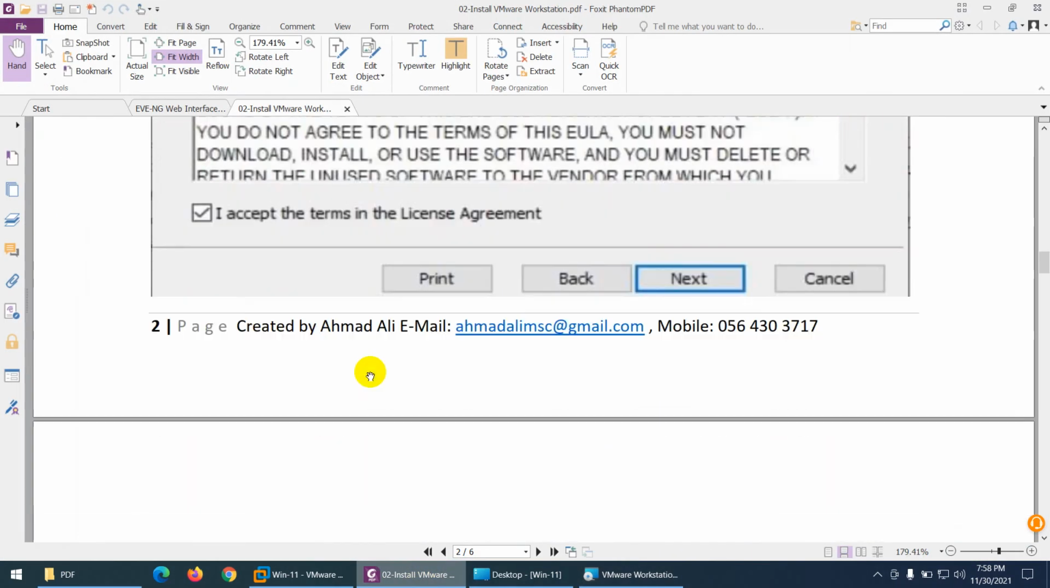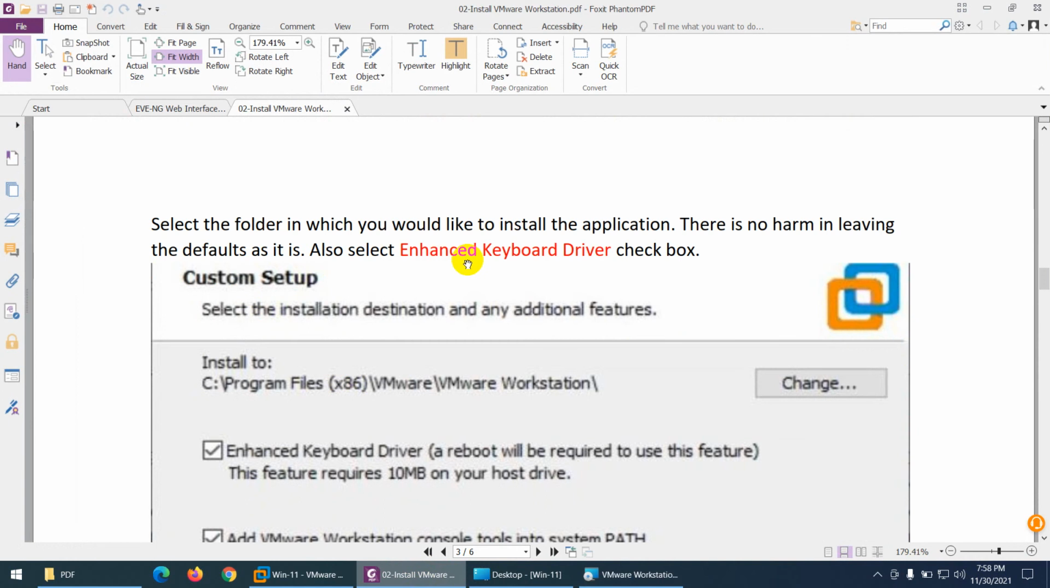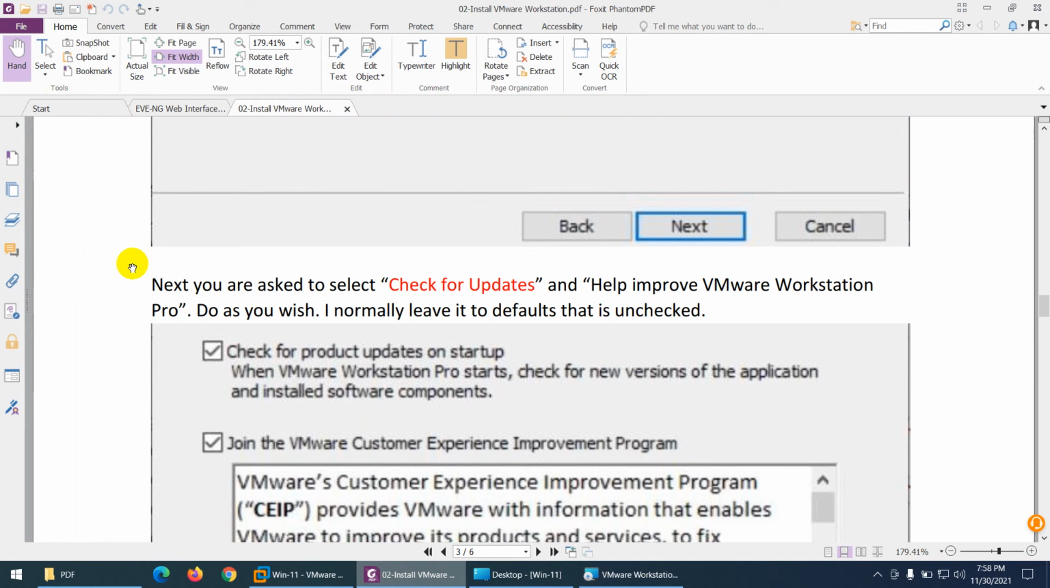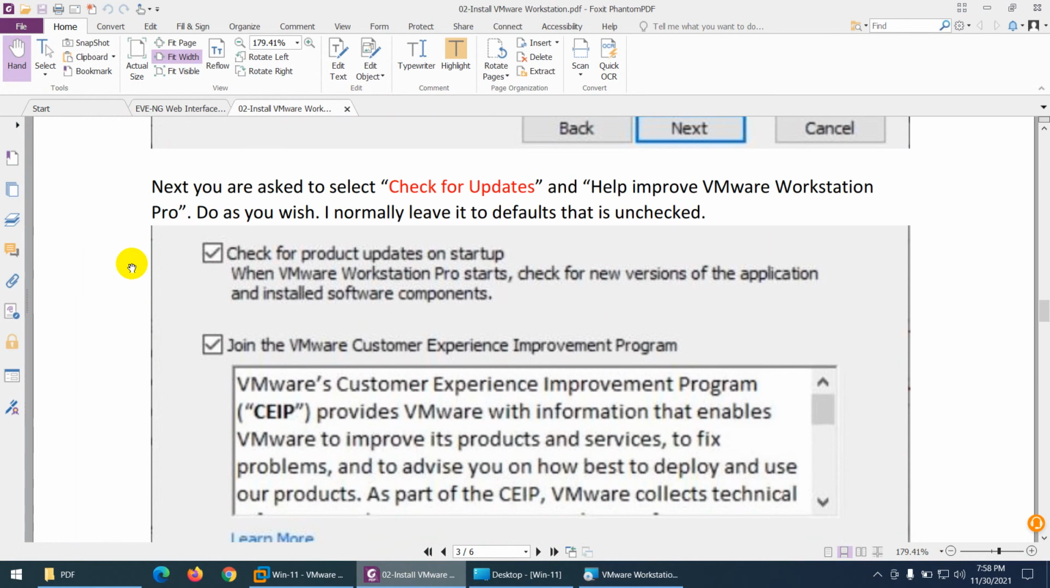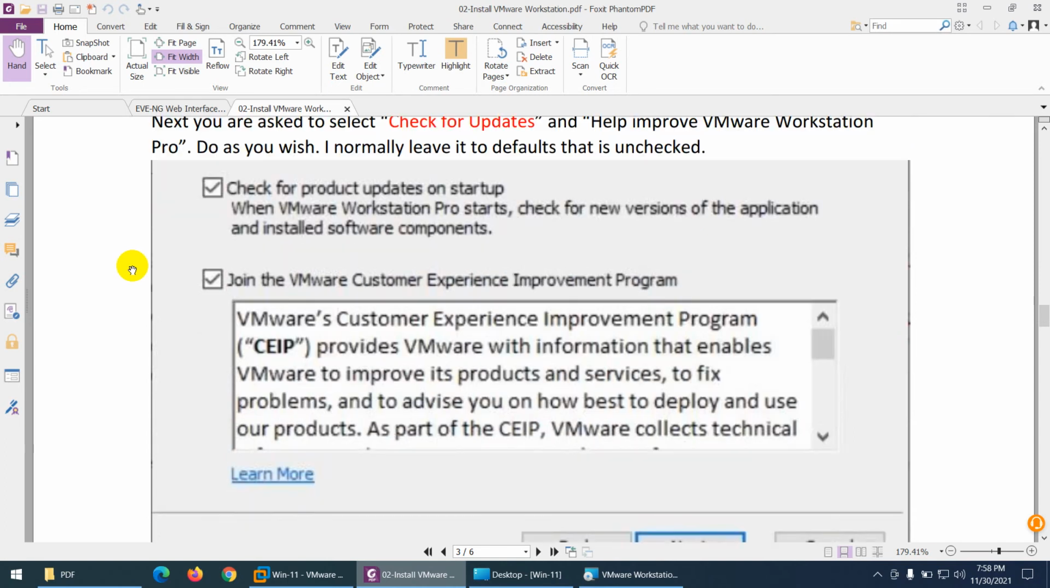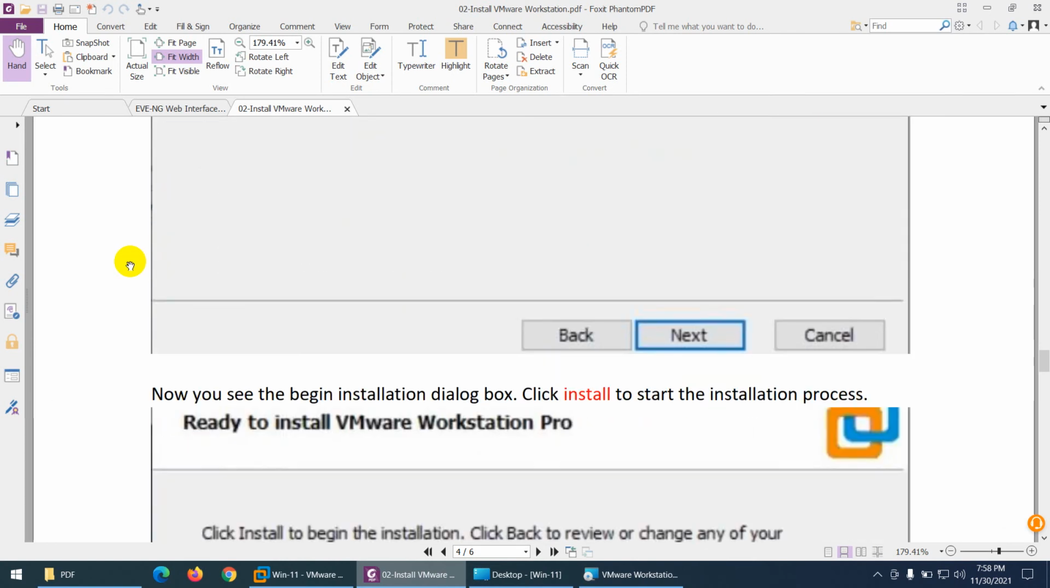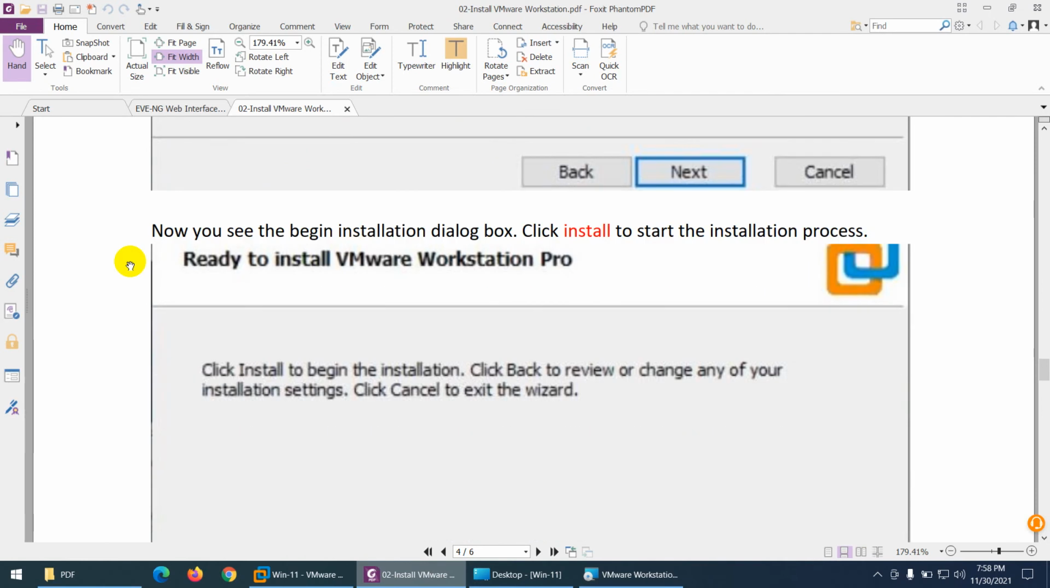So I accept the agreement, and after that enhanced keyboard driver and also the path where to install VMware Workstation, and then I click next. This one is check for update and also to help improve VMware Workstation Pro. You need to share the logs and everything with VMware. If you don't want, you can uncheck this one. Okay, next thing, it will create a shortcut on desktop and also on start menu. So we say yes and click next.